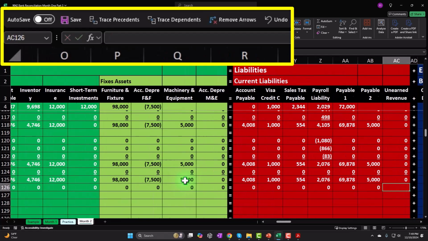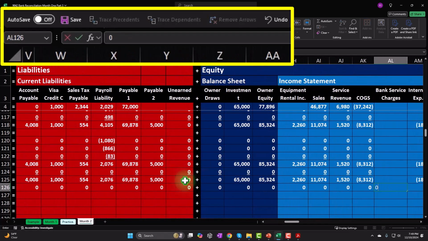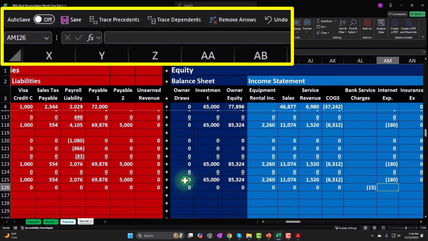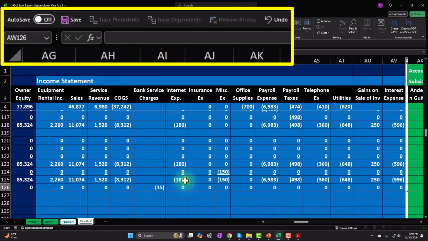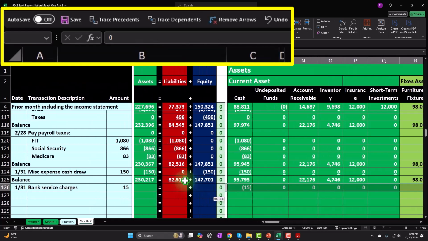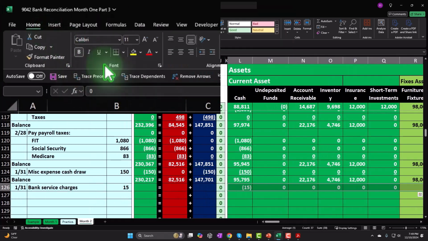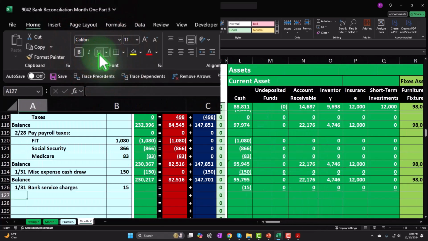Zeros across the board. Zero. Oh, Control Z. It's okay. You deleted it. No. Okay, then I'm going to underline this whole thing. Home tab, font group, underline. And then we'll bring down the balance.